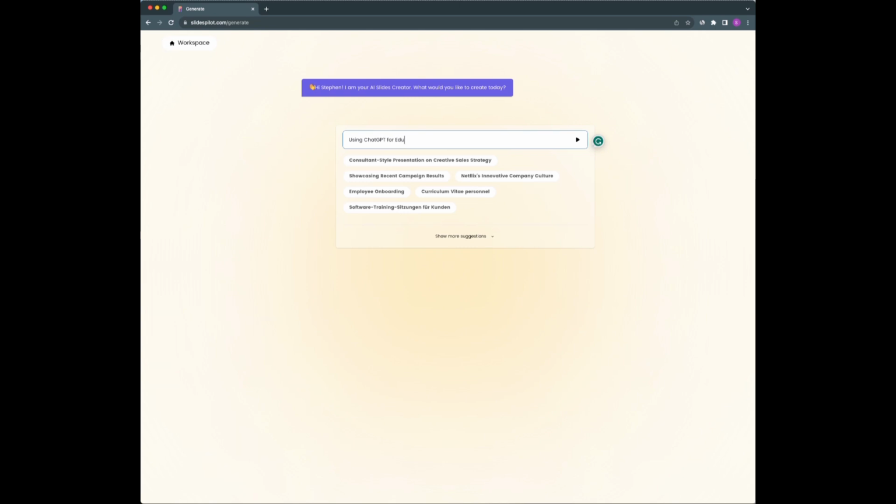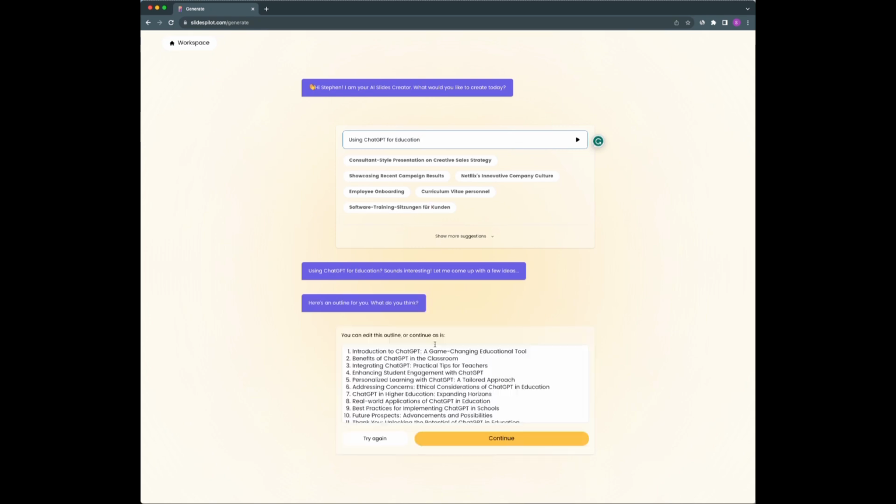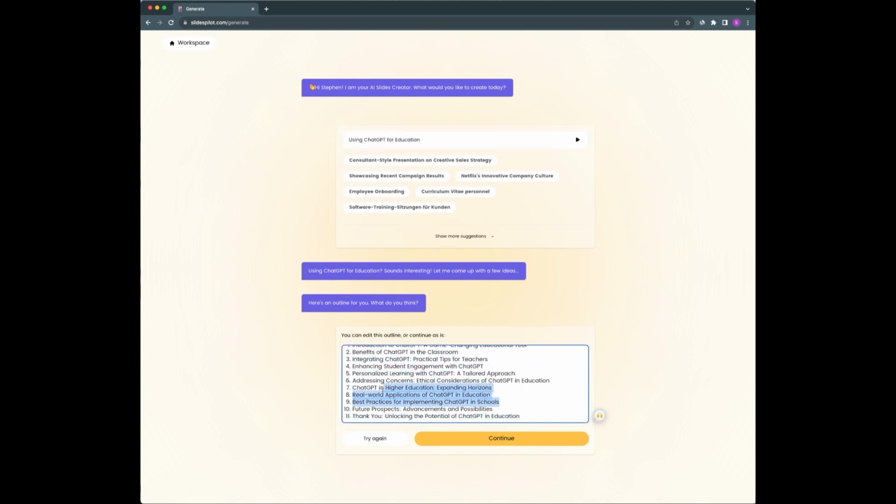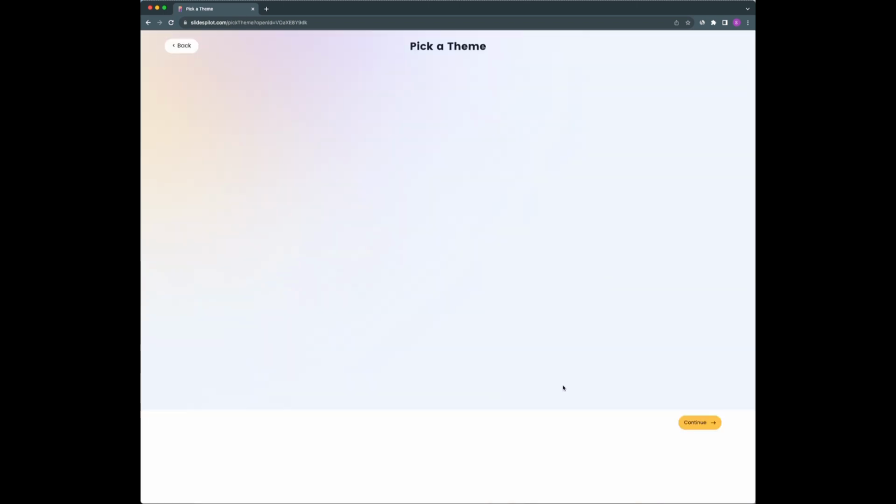All right, so the AI is going to come up with a presentation outline on this topic. We can either tweak it here or come up with our own. Just a heads up, each line here represents a slide, so let's keep it short and sweet with bullet points instead of long paragraphs for the outline. Once we have a decent outline, we can move on to picking the theme for the presentation.